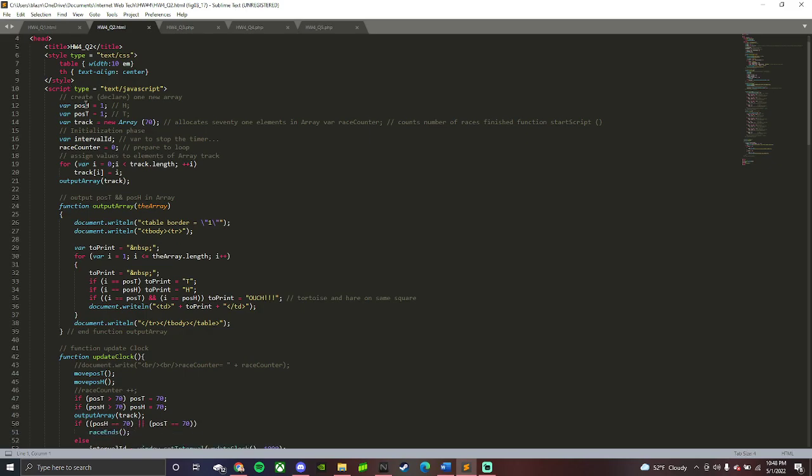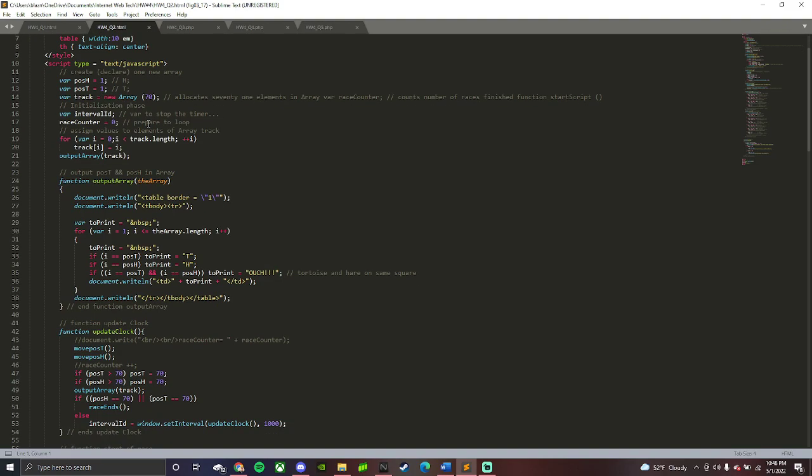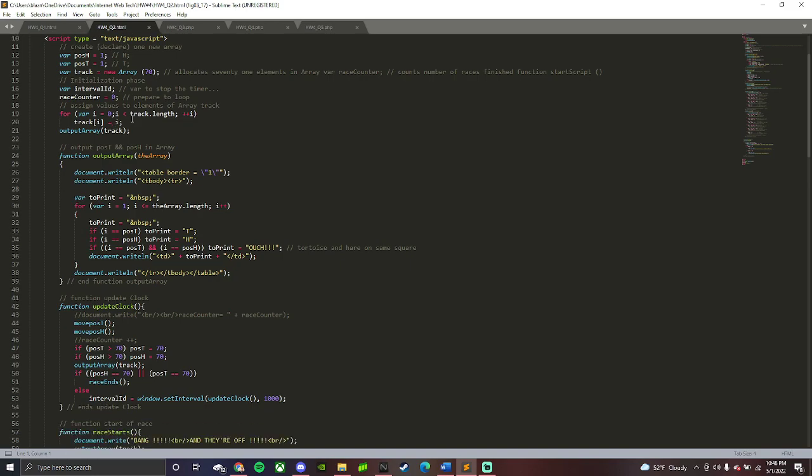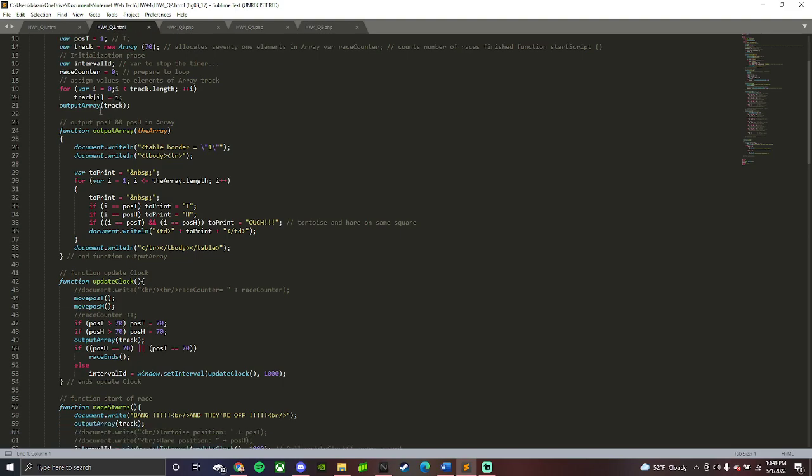Here we have our actual variables. We have var posH, var posT, and we also have a new array of 70 elements. We also have a var intervalId and a raceCounter equals 0. We use our for loop. It goes up until track's length, and then we store whatever i is into track's array, and we output track as well. The output array function is right down here.